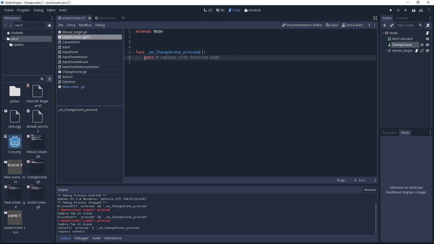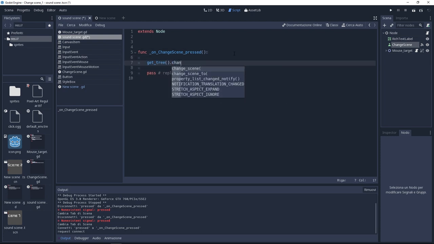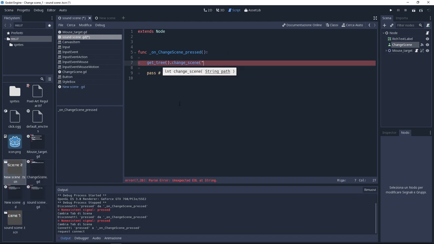It created a new function for us, and inside this function, I'm going to add get_tree().change_scene. And here I'm going to put the path of the new scene. I'm copying it directly from the scene, from the file manager.